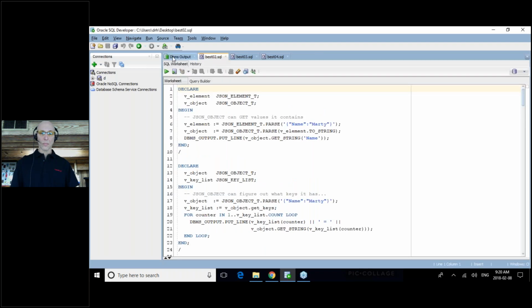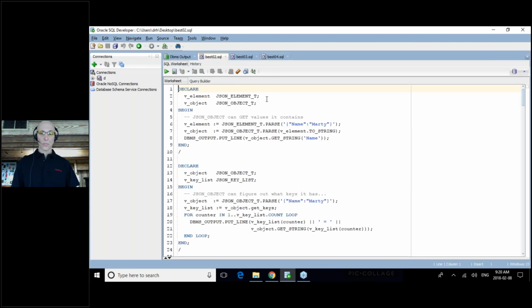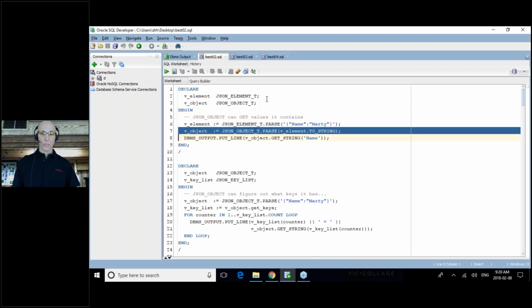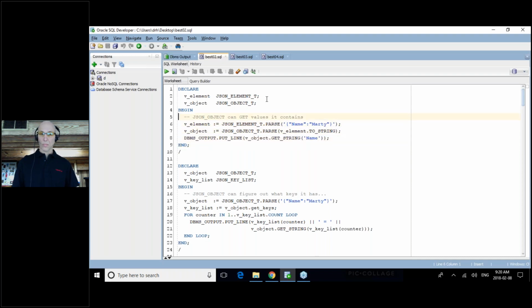Next up, first I'll clear up my DDMS output so we don't get confused. Next, we're going to talk about JSON_OBJECT_T. This is one step up from JSON_ELEMENT_T, and it can do more actual work on the data. So it can actually do get_string or get_number or get value from the object.